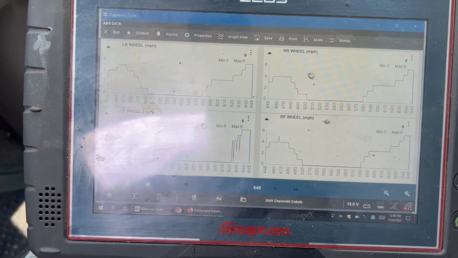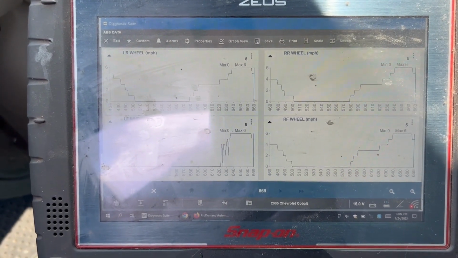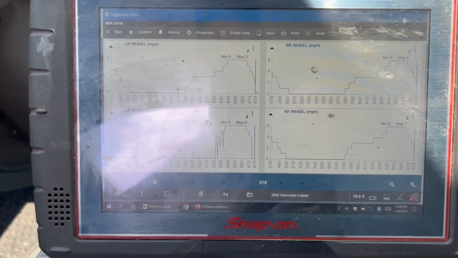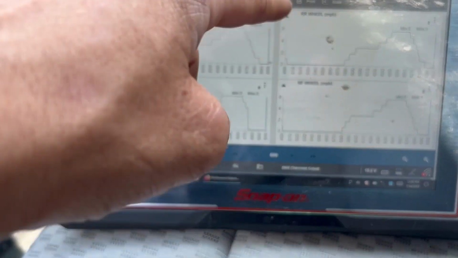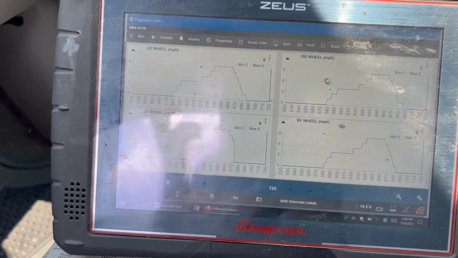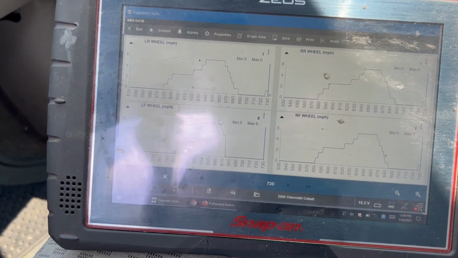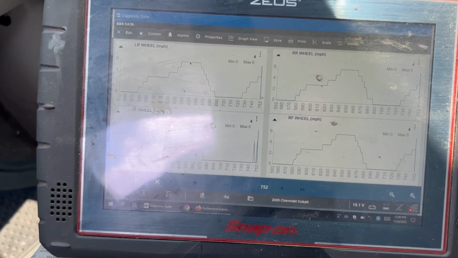So what's happening here is when I go to stop, and I'll stop really slow here, that straight down drop, instead of the stepping down as it slows down, tells the computer that the wheel locked up, even though it obviously didn't because we're traveling at 4 miles an hour. So it won't set a wheel speed code.